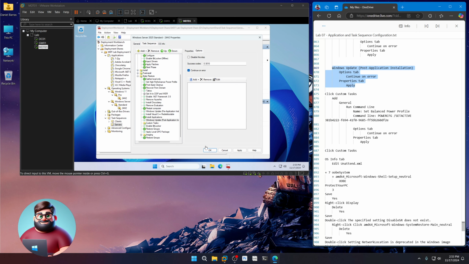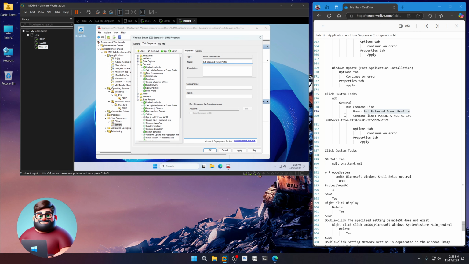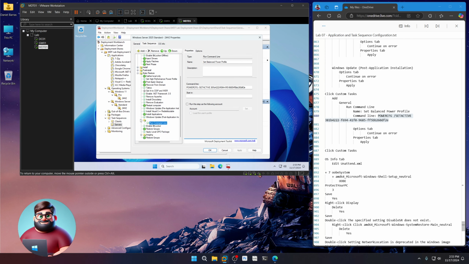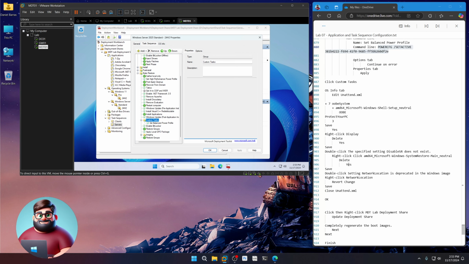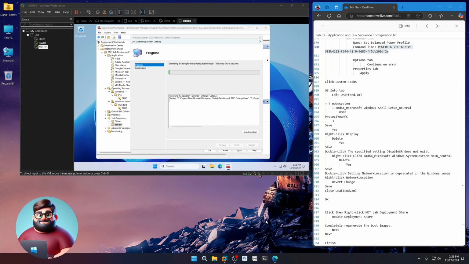We're good there. Okay. Click on custom tasks. We're going to do the same thing, add our balanced power profile back. There we are. Control C, Control V, options, continue on error, apply, custom. And now we can edit our unattended. So OS info, edit unattended XML. I'll come back when that's ready.